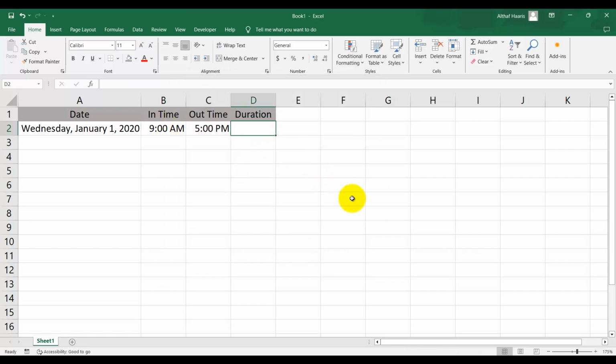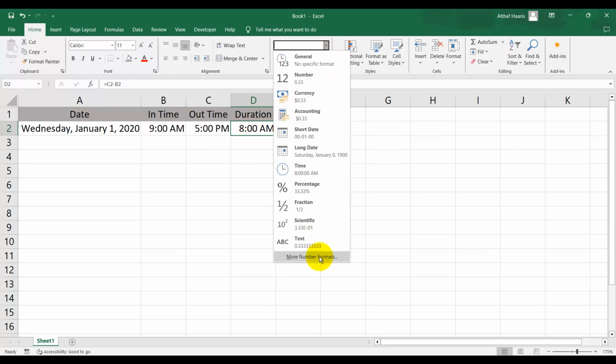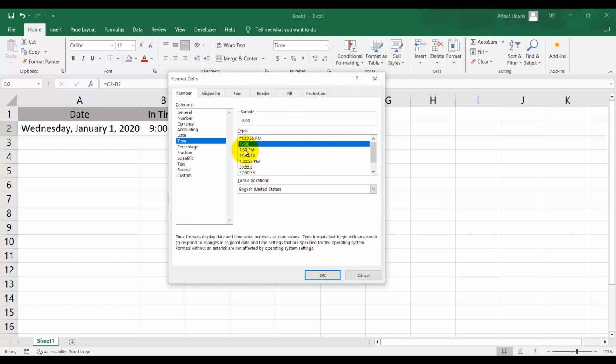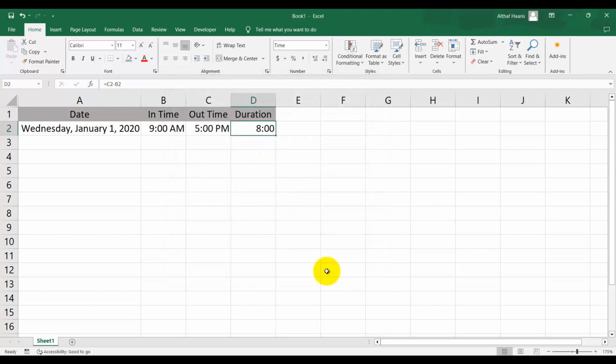If you want to find the duration, simply what you should do, equals out time minus the in time. So you will get your duration in this format. You can change the format again. Click this, go to more number formats. Here you can select the second one, then you can click OK. So here you can see the work duration is 8 hours.